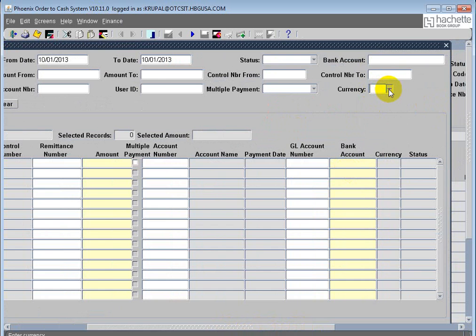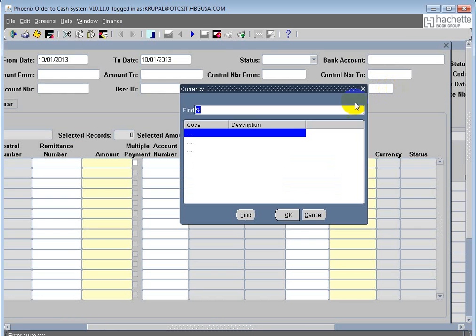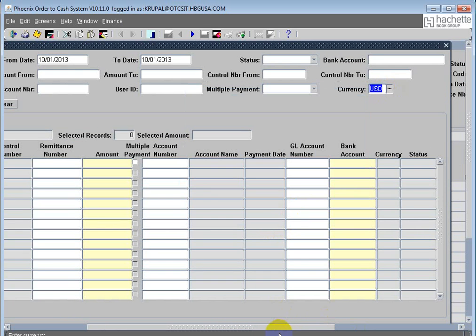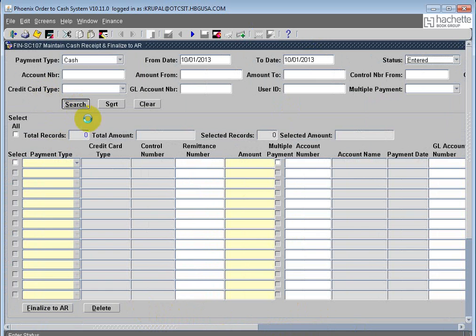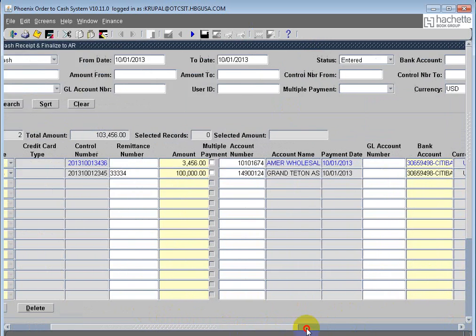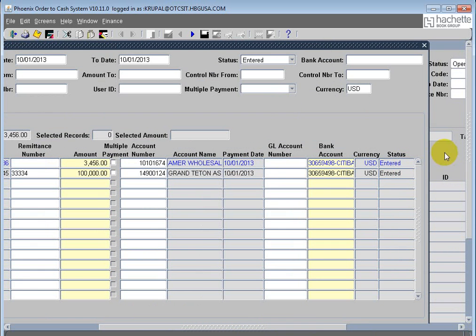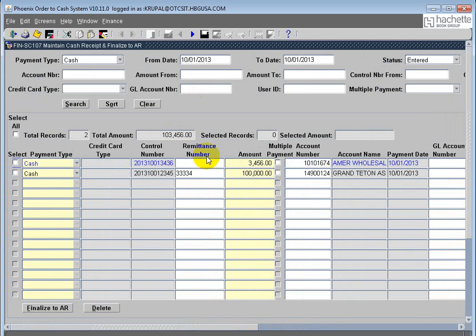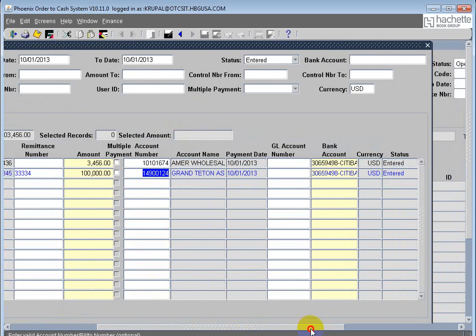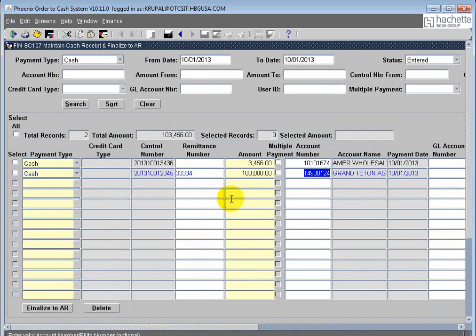The currency is also mandatory. We made a USD payment, right? Right. Here it shows the status, entered status. See, this is the entered state. We are ingesting payment to this account and this account. These are in entered state. We need to ingest this amount into the AR.